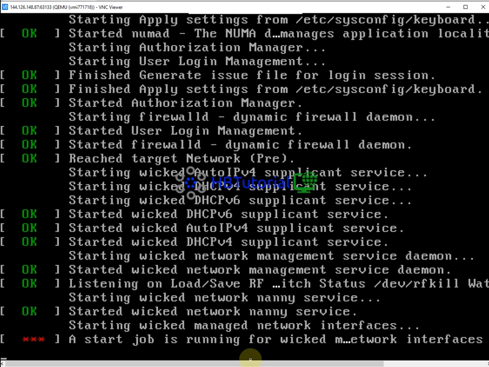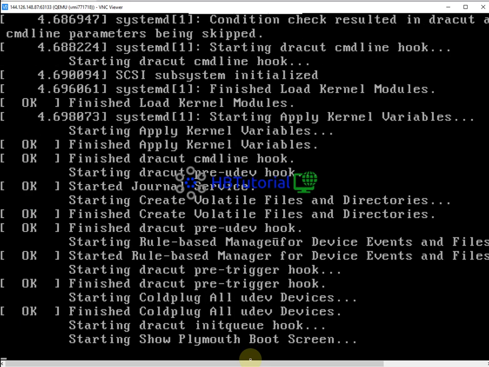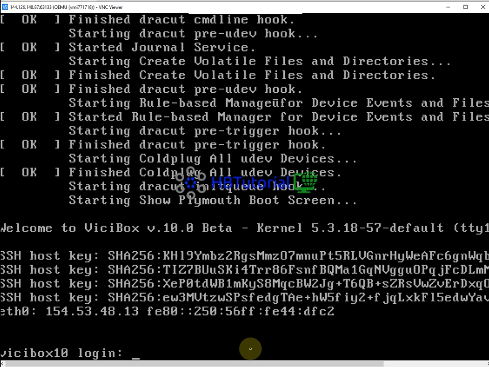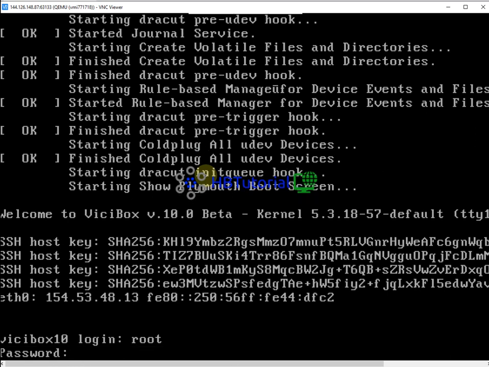Okay, so you need to wait until it's working. Okay, so now we have successfully booted. It means we already booted or installed the Vicibox image on our server. So the next step now, we need to do the first login. It means we will use the default login, root. The password is vicidial.